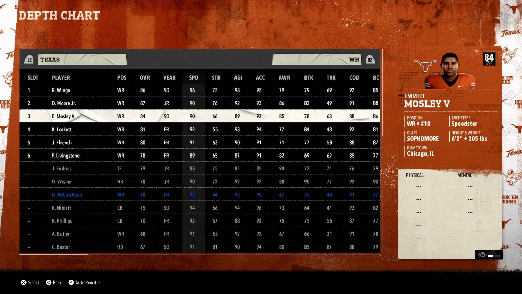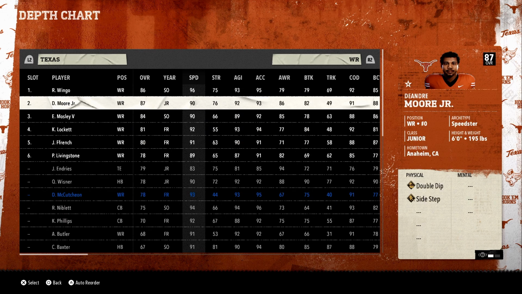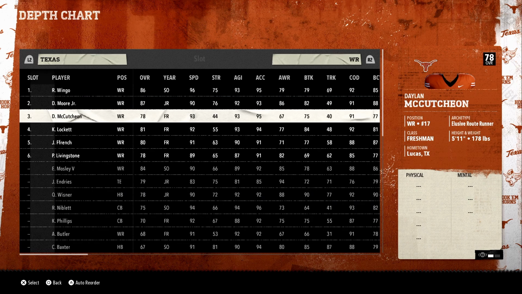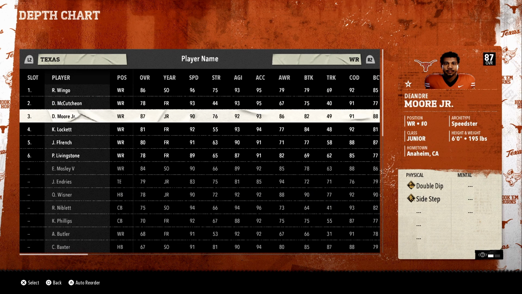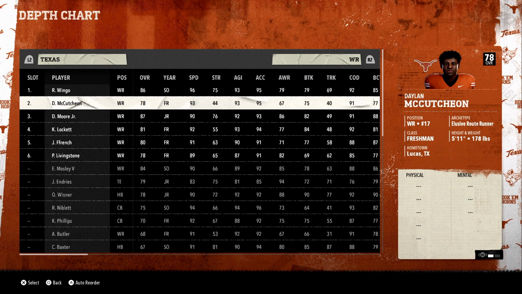Texas, honestly, they have one of the slower receiving corps. So I am going to be putting him in here at that third receiver spot, and then I'll put him actually in the second receiver spot, and then that's going to effectively make DeAndre Moore my slot receiver. Because if you think about it, your slot receiver doesn't have to be extremely fast; he just has to be extremely good. So that's kind of how I like to do it.